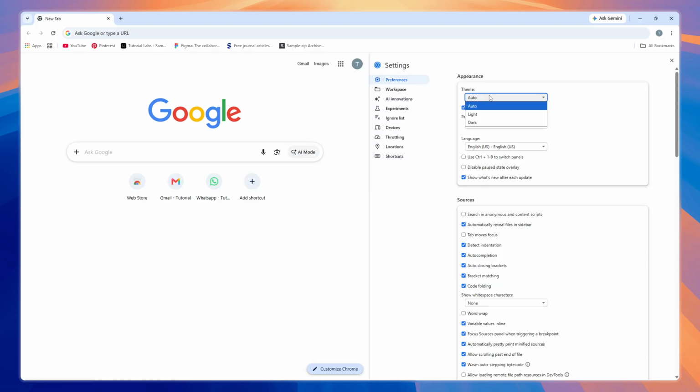Click on the drop-down menu located directly under the theme label. This will reveal the available color theme options that Chrome provides. Each theme is designed to offer a different visual experience based on your preferences and working environment.